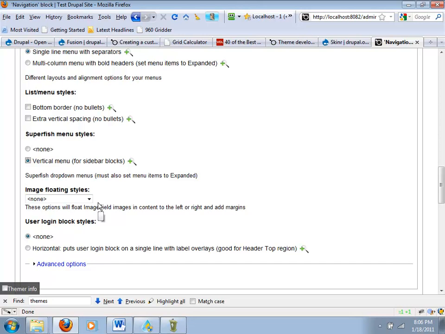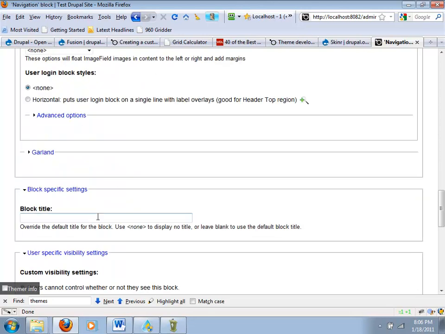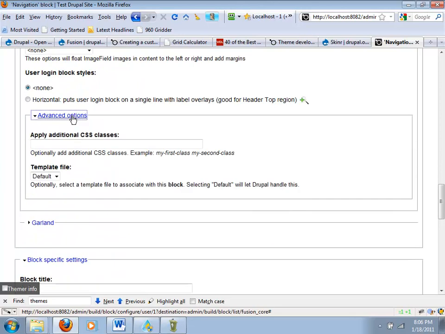You can start doing views and, okay, I'll stack these five styles. Okay, vertical menu for sidebar blocks. So we could activate Superfish here. I won't for this particular thing. Advanced options: I could specify a class that would bump it over to the right or to the left by one grid unit. Notice that my alignments were float left, center, or float right.